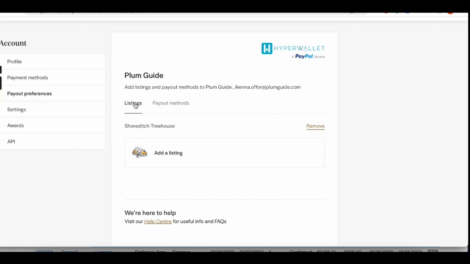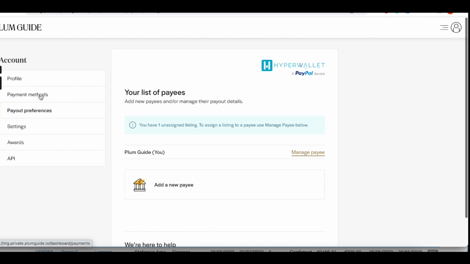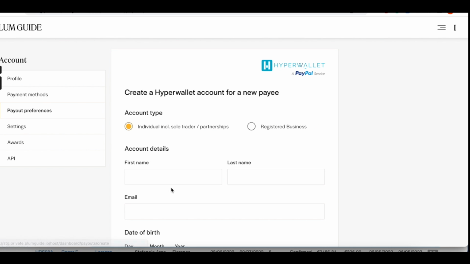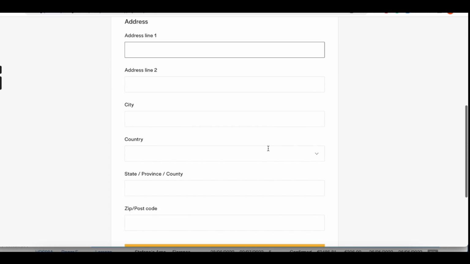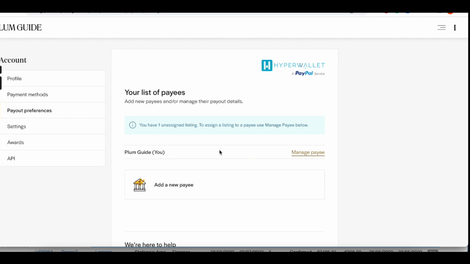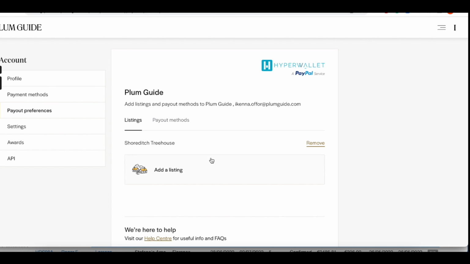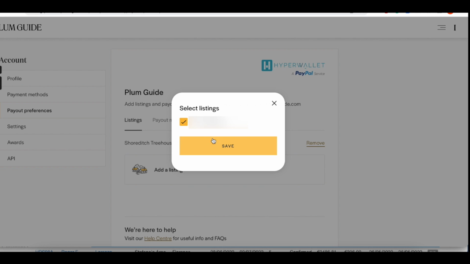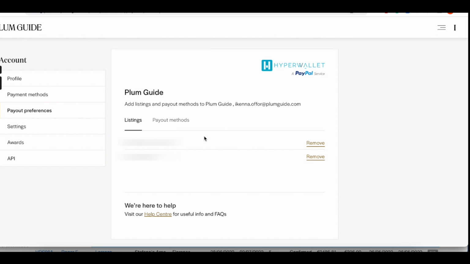Then if we go back to listings, we can either add another listing to this payee, or if we go back to payment preferences, we can see that I still have one unassigned listing here. So I can add another new payee where it could either be an individual or a registered business, and you go through all the same rigmarole again, and then you would just assign that listing to them. But I can go back into this payee and I just assign the remaining listing to them if it could be paid out to that same bank account. And that's it, you're all set up and ready to go.